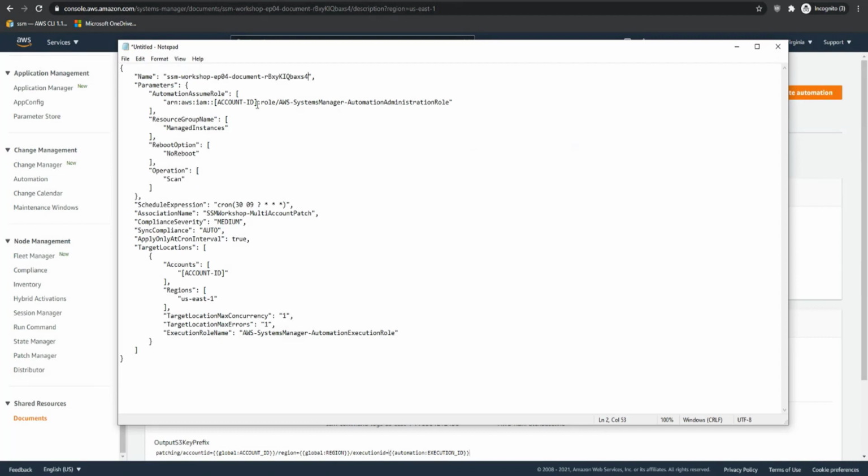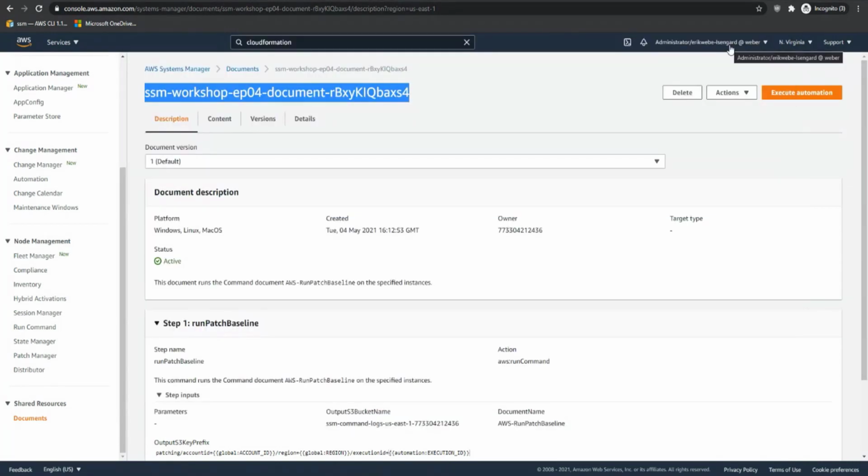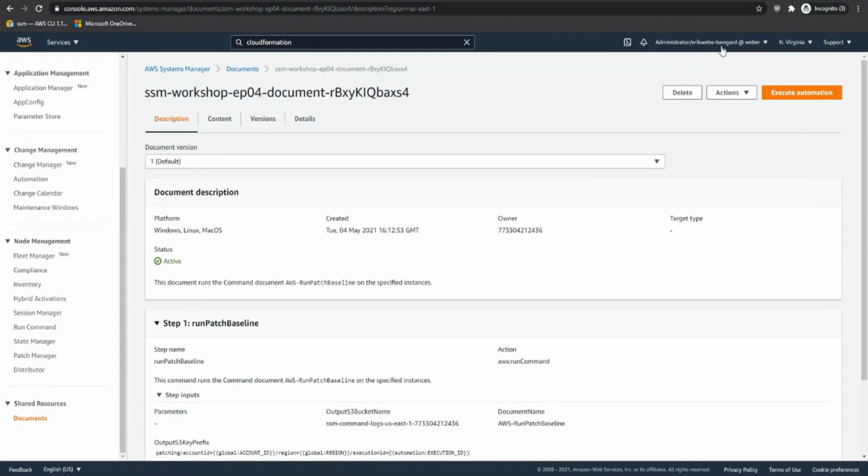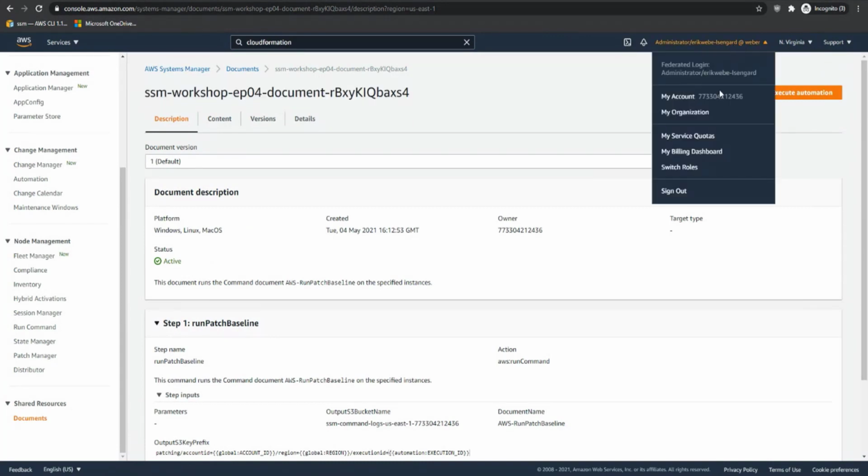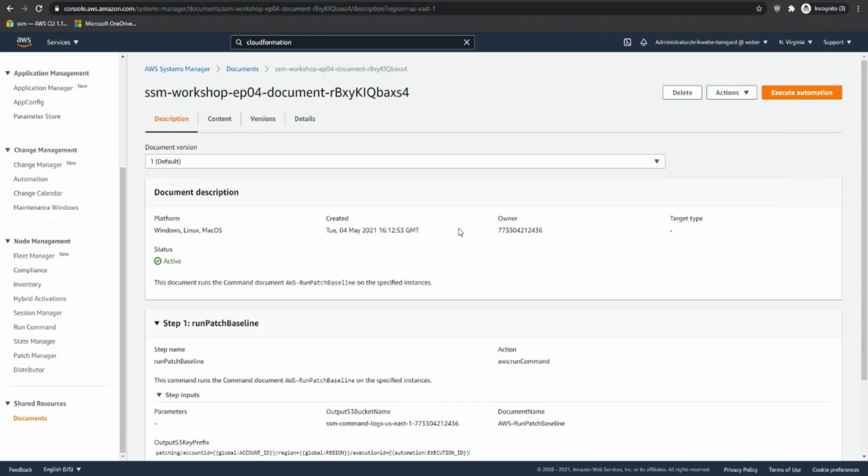We'll also need to replace 2 instances of our account ID. So to get the account ID quickly from the management console, you can just open up this section here and copy your account ID.